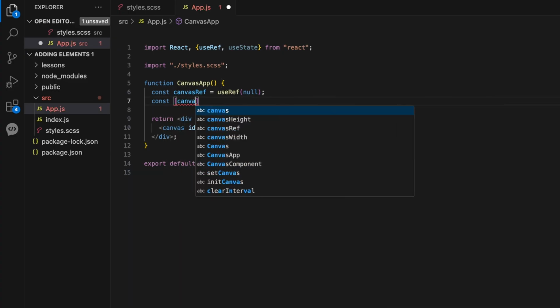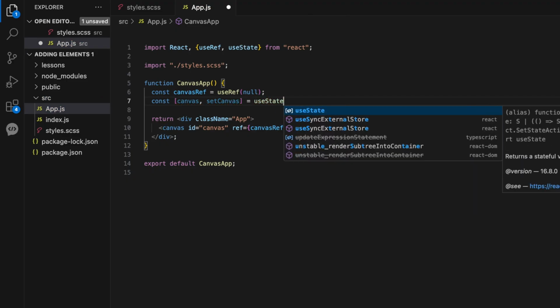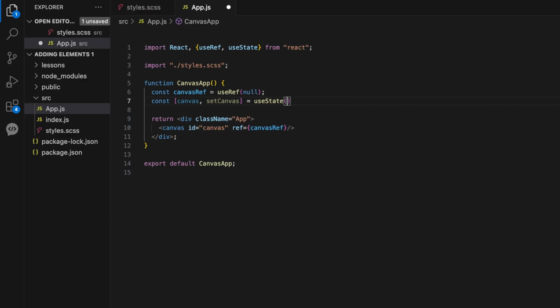We need to track whether our Fabric.js canvas has been successfully initialized. This is where useState comes in handy. useState is another React hook that lets us keep track of values that might change over time, in this case, whether our canvas is ready. We'll set up a state variable called canvas. We are initializing it as null because at first the canvas isn't set up, but once we initialize it, we'll update the state so that we can use it later to add shapes or run other functions based on whether the canvas is ready.